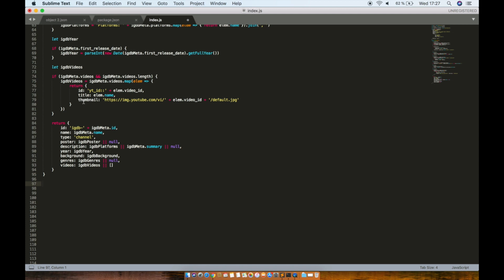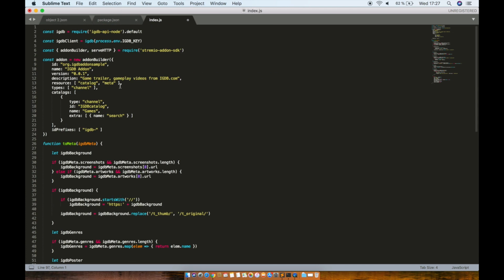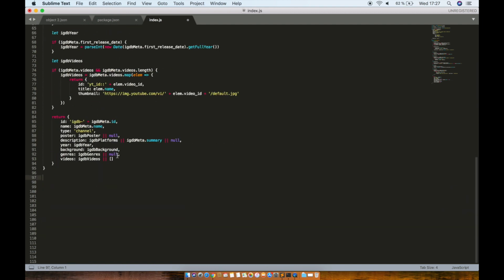Alright, now we're going to have to define the handlers. In this case, we said that we have catalog and meta as the resources. So first we're going to go for the catalog handler. We do that by doing this. Alright, now this gives us the arguments from the request, and we need to return a promise. There are many ways of doing that. I'm just going to do this.